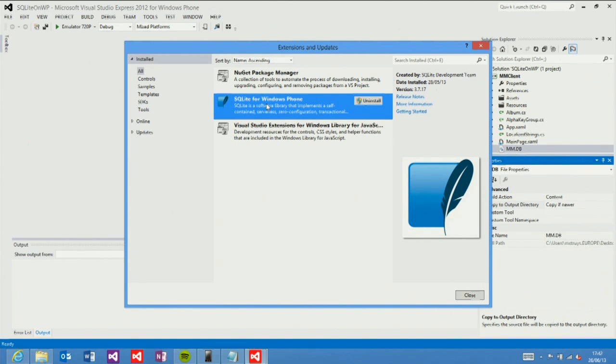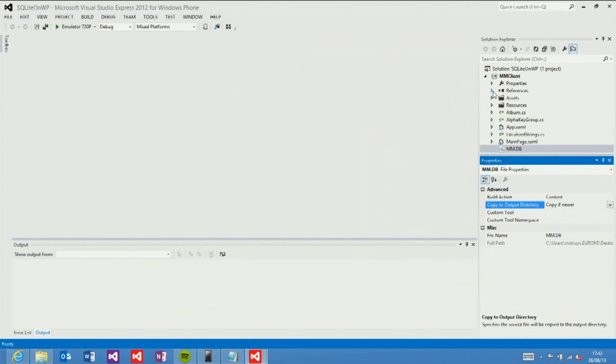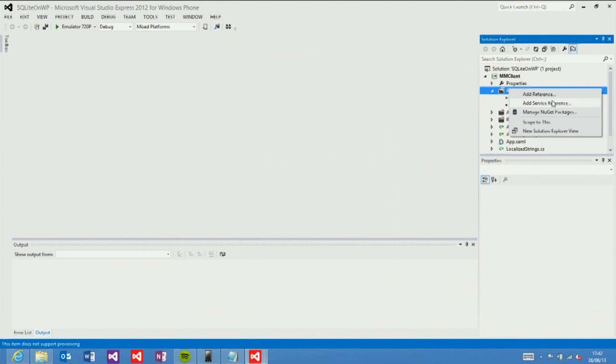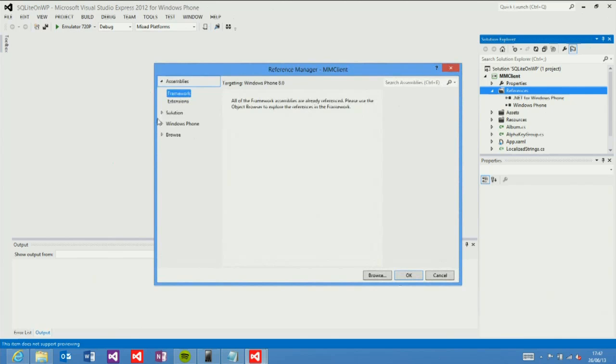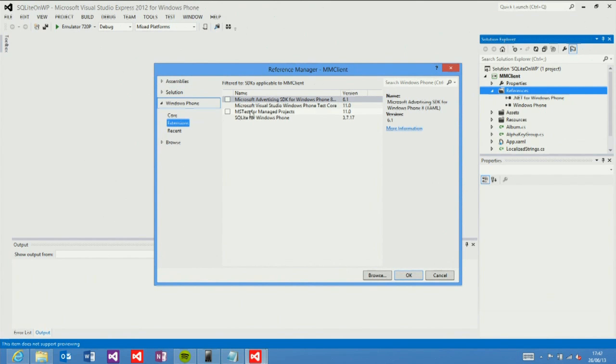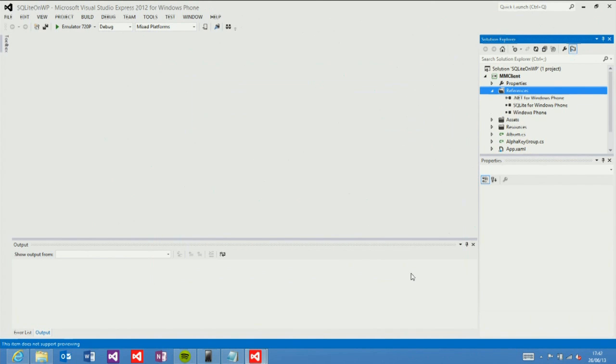SQLite for Windows Phone is an in-process database. It's written in C++, so it's a native component. I already have it available because I installed it already. So what I can do right now is add a reference to a Windows Phone extension, being SQLite. So now I have the functionality for SQLite available inside my solution, but again, similar to my math library, this code is written in C++. I cannot directly access it. I need a layer around it.